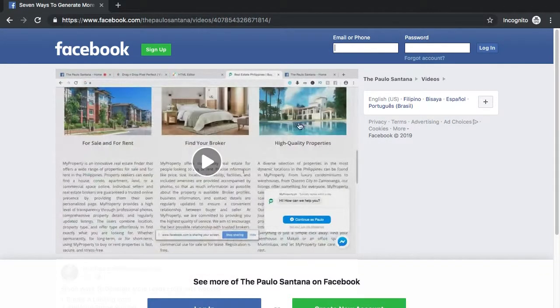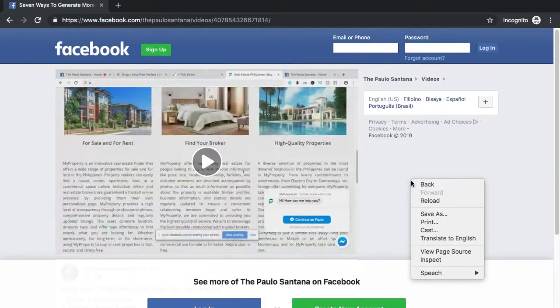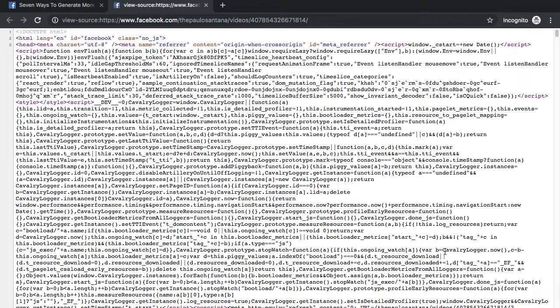Now, once you're here, this will show up. No need to log in. So once the video shows up, on the right side of the video, right click on it, view page source. Now once on the view page source window, Control F, or if you're using Mac, Command F.